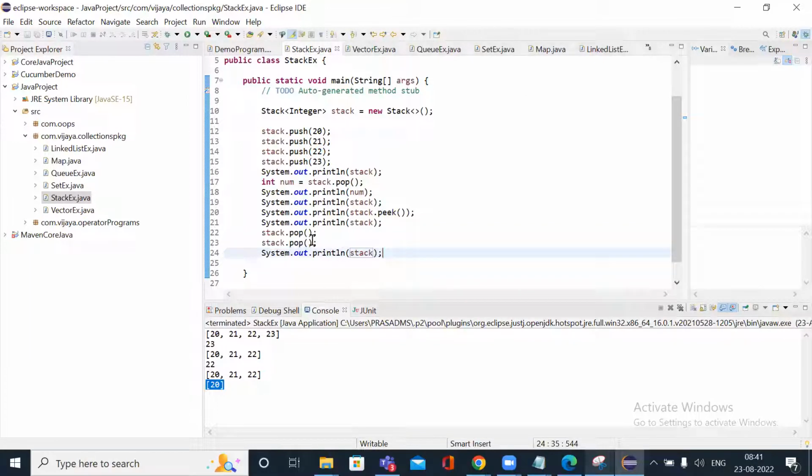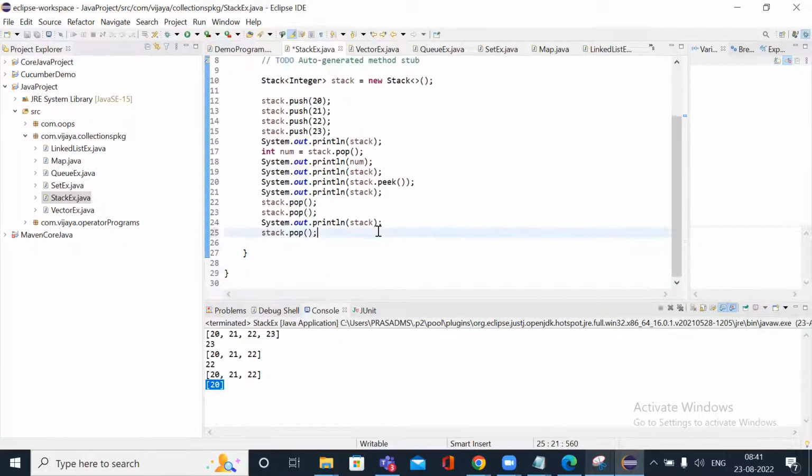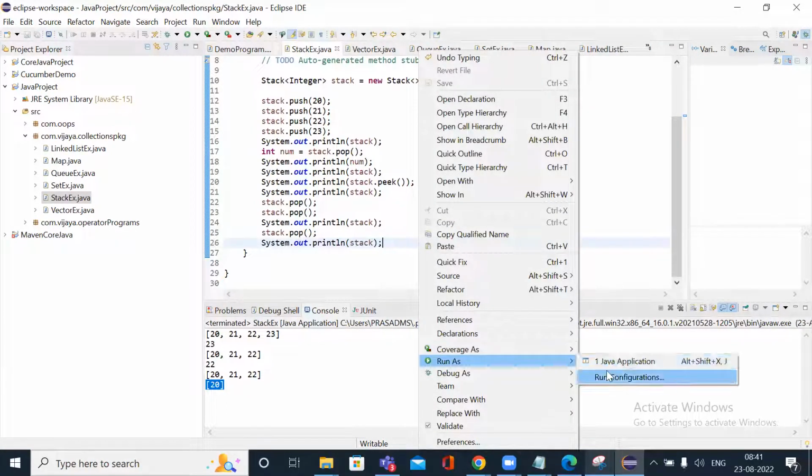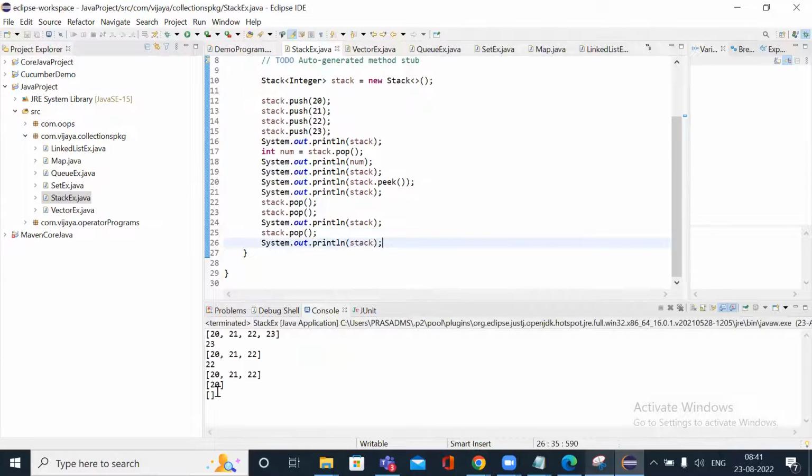So now again I will remove. Now again I will print it. Run as Java application. So my stack is empty now. If the stack is empty and you try to remove some element, you will get an empty stack exception. Now you are trying to remove something from an empty stack, so you will get an exception.